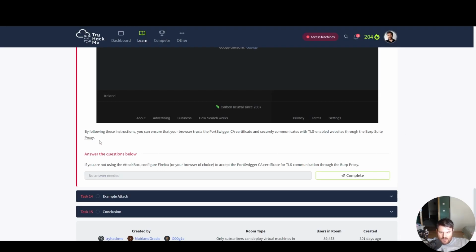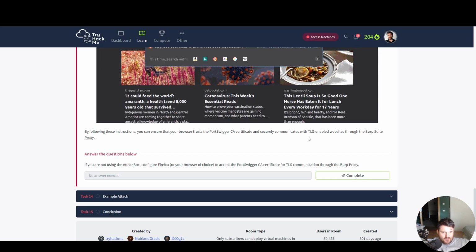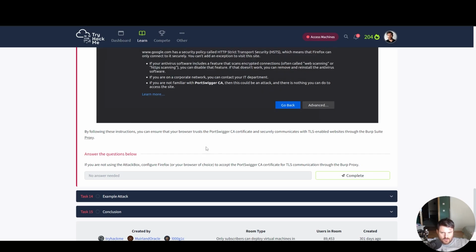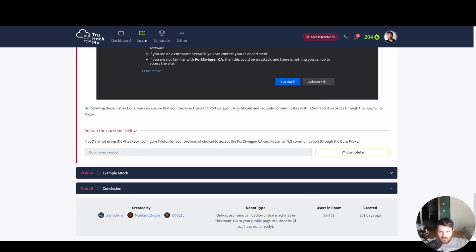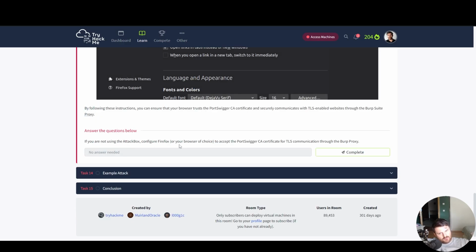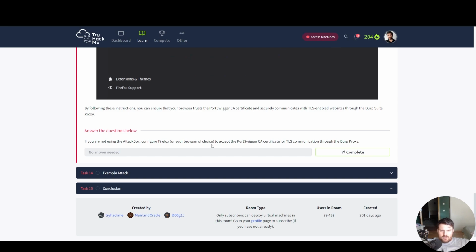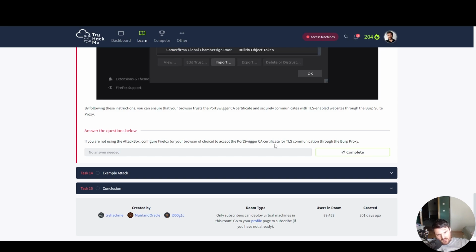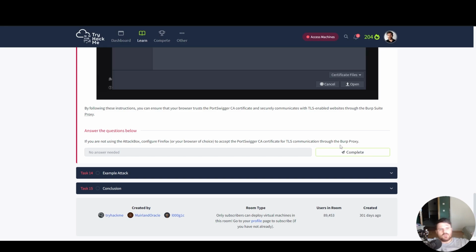By following this instruction, you can ensure that your browser trusts the CA certificate and securely communicates with TLS-enabled websites through the Burp Suite proxy. Answer the questions below. If you are not using the attack box, configure Firefox or your browser of choice to accept the Proxying CA certificate for TLS communications through the Burp proxy. Awesome.